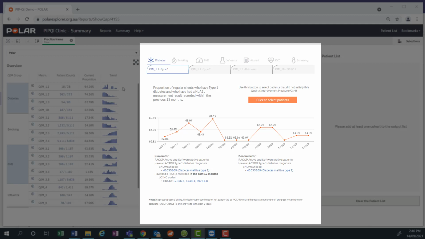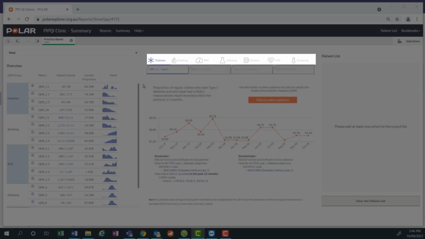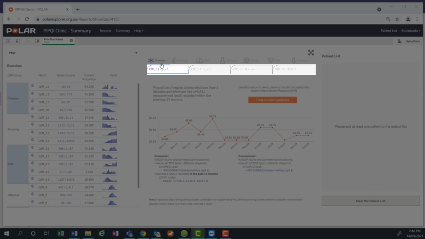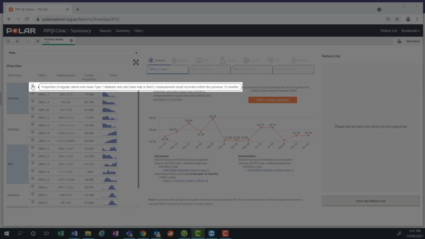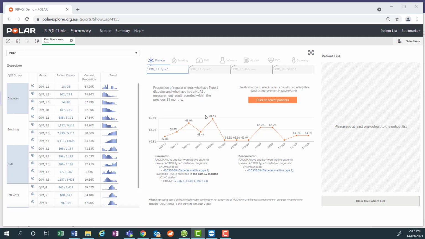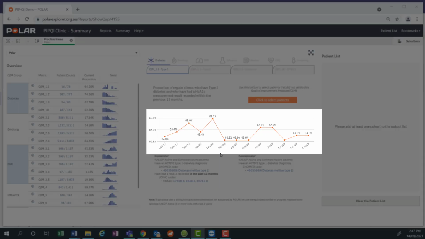Moving to the middle section, each QIM group from the overview table is displayed horizontally with an icon. Clicking on the diabetes QIM group will display the tabs for each submeasure. By default, it will open in diabetes QIM 1.1. A description of the QIM is located under the tab, which is the same description you get when you hover over the eye in the overview table. Underneath the description, there is a graph that shows the trend line by month for the previous 12 months.